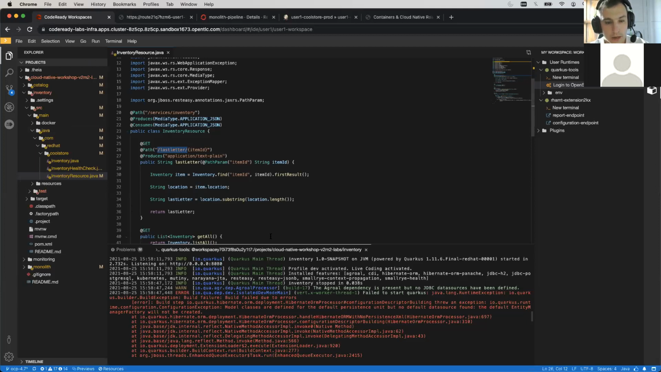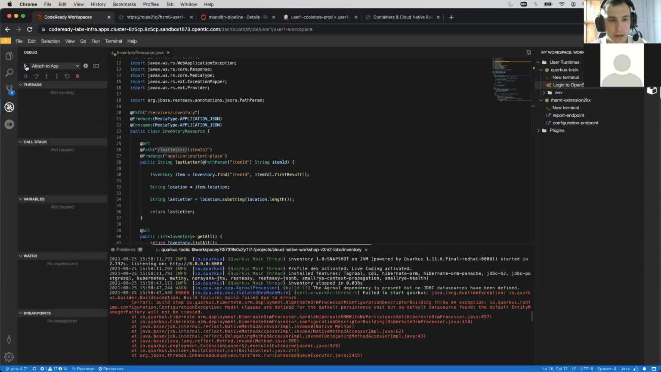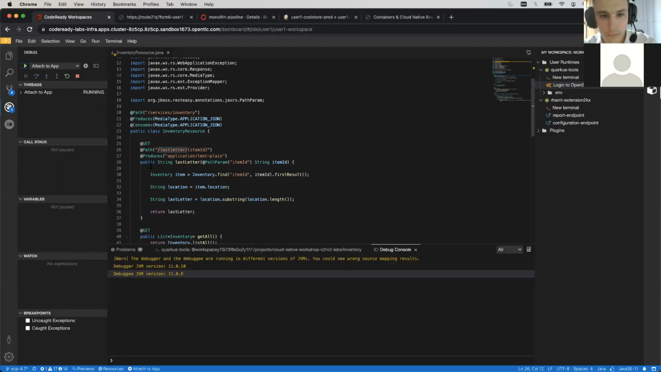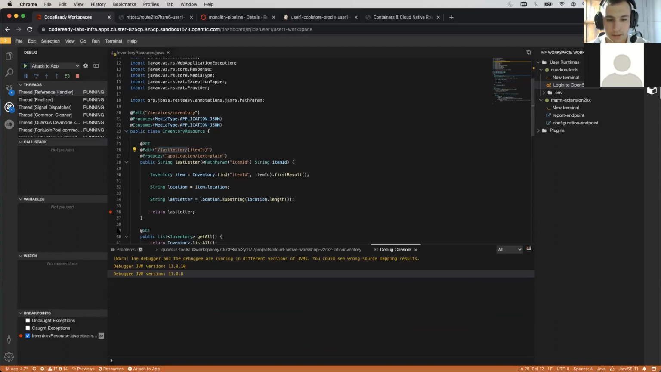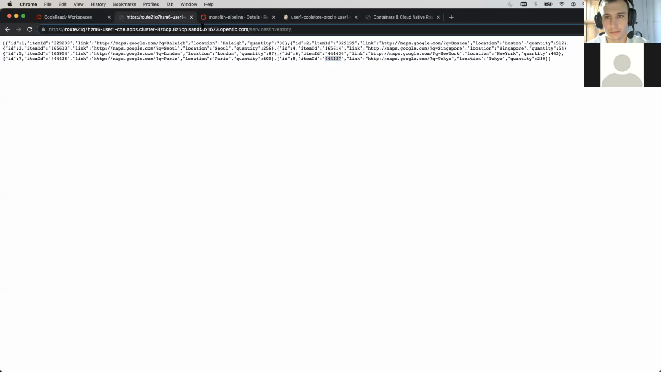If we want to debug what is happening in this application, we can go to the debug view here, and with attach to app selected, we click the play button. It is going to start a debugger in our application. Okay, so we can see that there are some threads running. I'm going to add a breakpoint here, and I'm going to do the same request again.